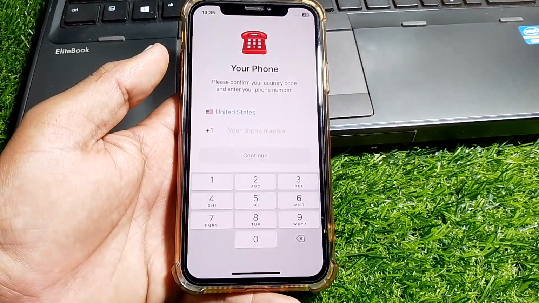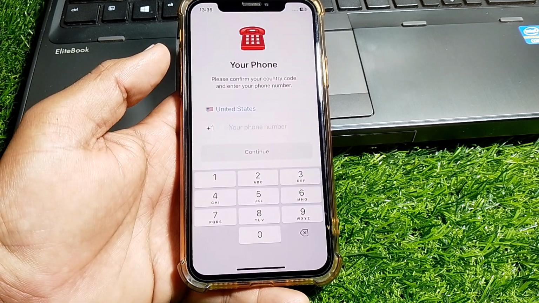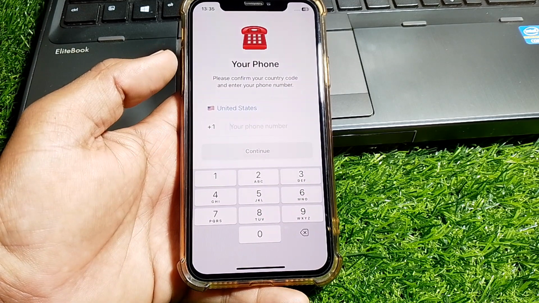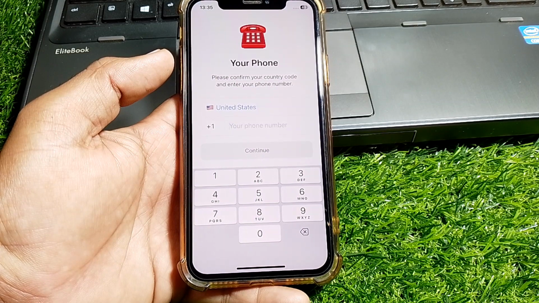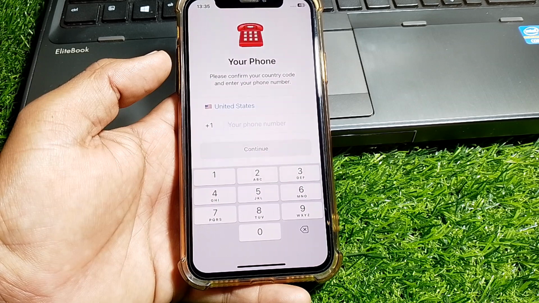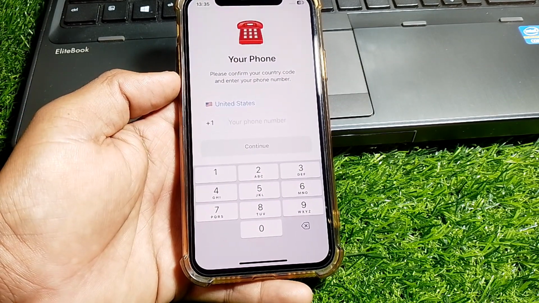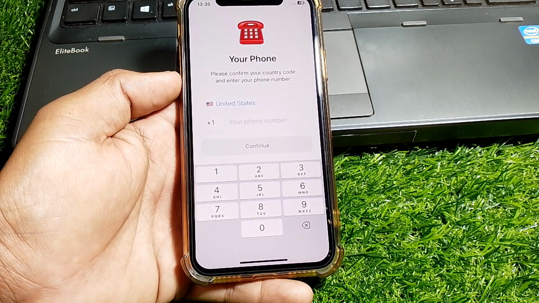So guys, in this video I'm gonna be showing you how to use Telegram without a phone number. So guys, let's get started without wasting any time. Let me tell you that if you want to use Telegram, then you need a phone number. But if you don't want to give your phone number, then you can use any free phone number.